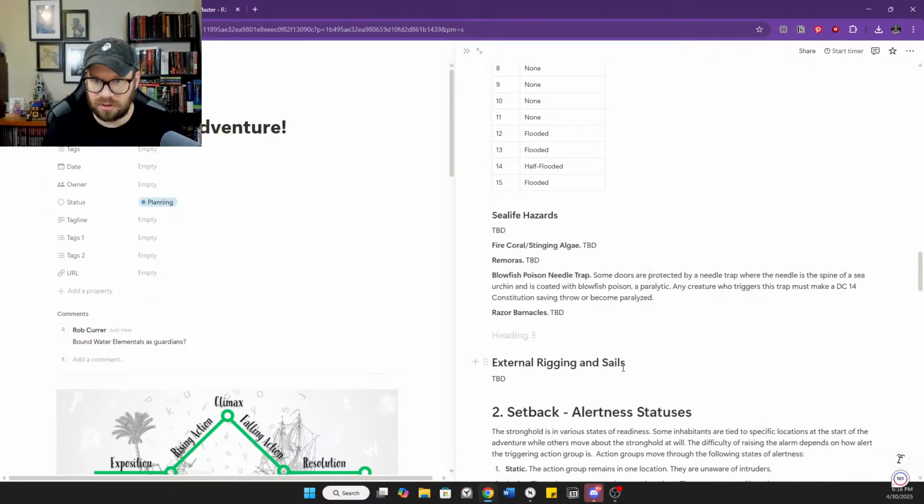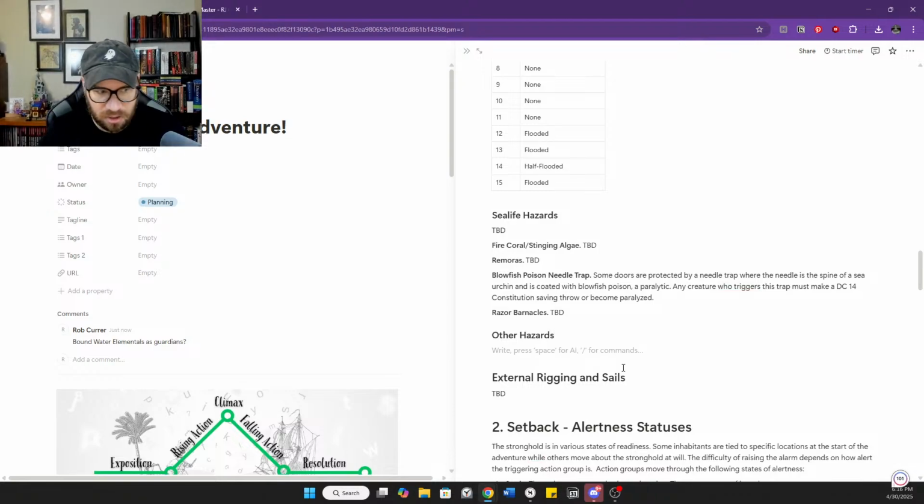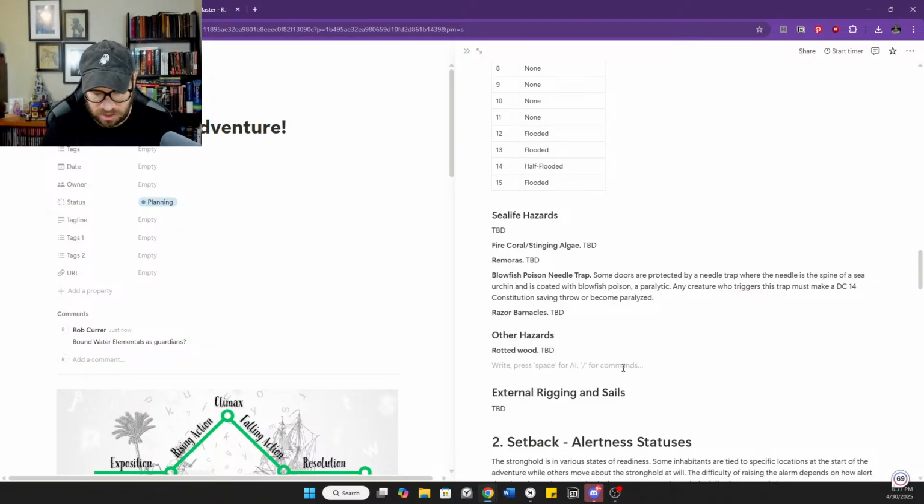Let's bounce around a little, and let's say other hazards. Let's say rotted wood. TBD. I'm going to just put glass trap in here.